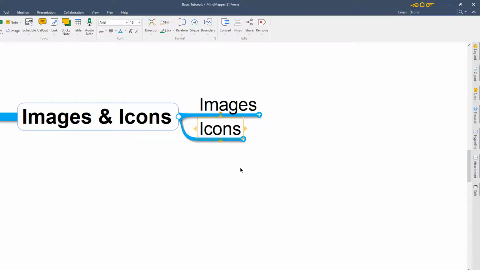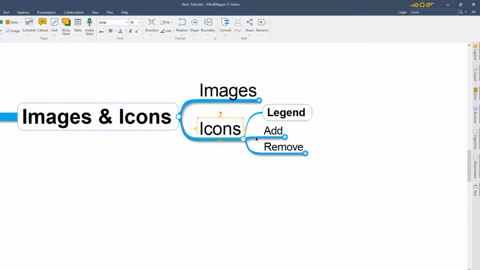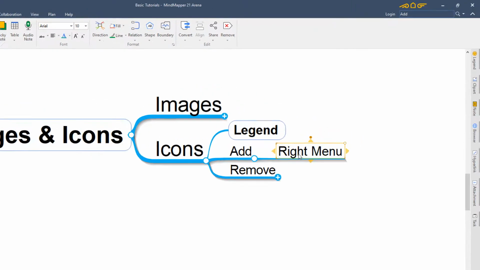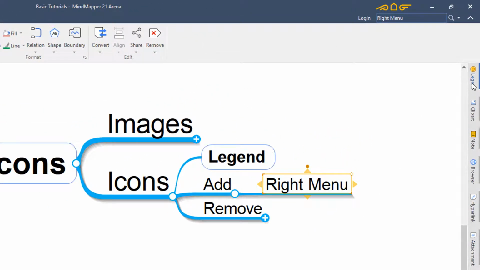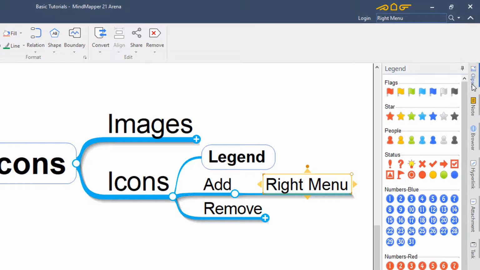Icons within MindMapper serve a slightly different purpose to images. Whereas images are a bit bigger and really only there to make things look nice, the icons in MindMapper, which are called the legend, really help to signal certain parts of information as being important for different reasons, and can also be used in the filter function within the software, which you can view in a separate tutorial. To add icons to any topic within the mind map, we just need to look over here to this right hand menu, which is called legend.